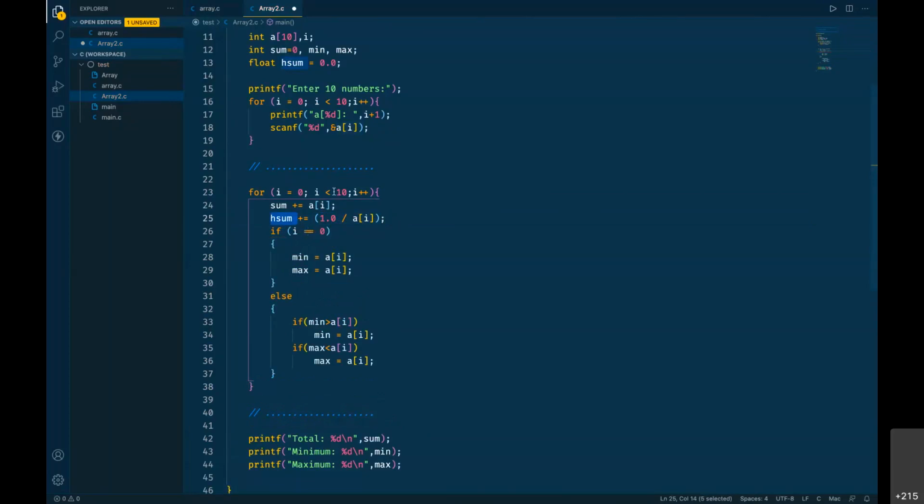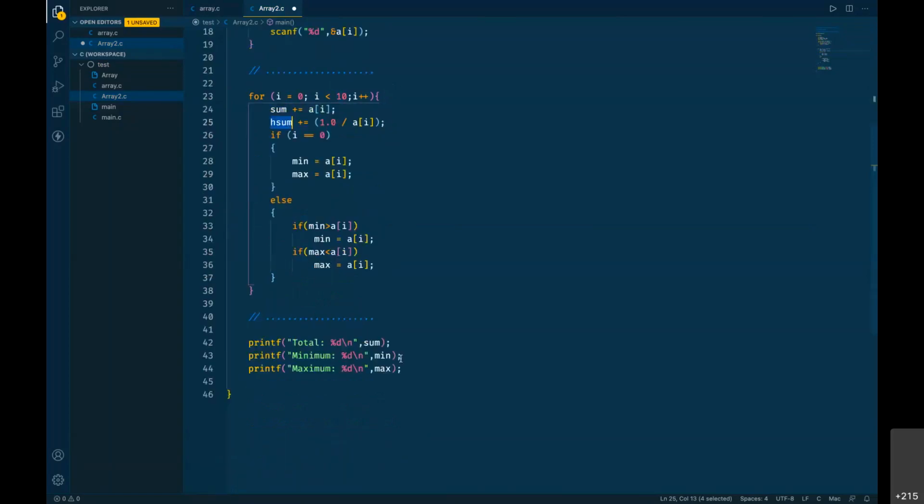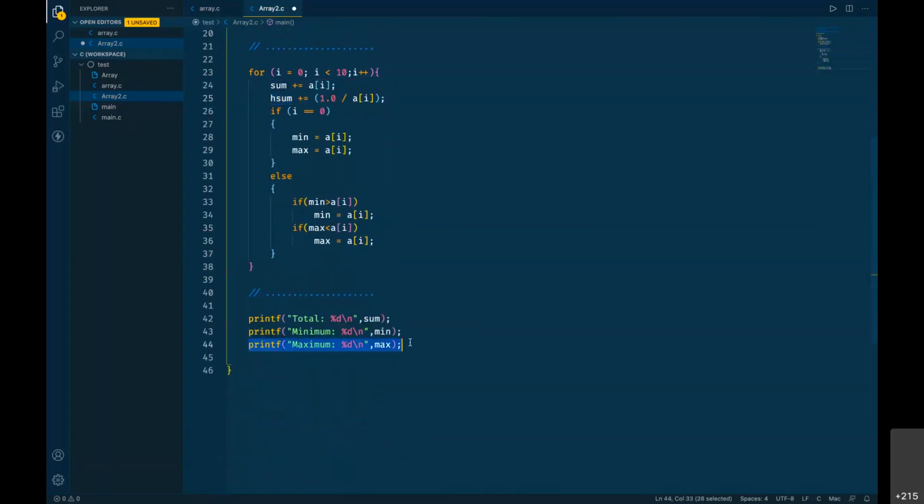And how many numbers do we have? 10 numbers. So finally 10 divided by h sum will be my harmonic mean. Okay. So at this place, we can simply print that thing.